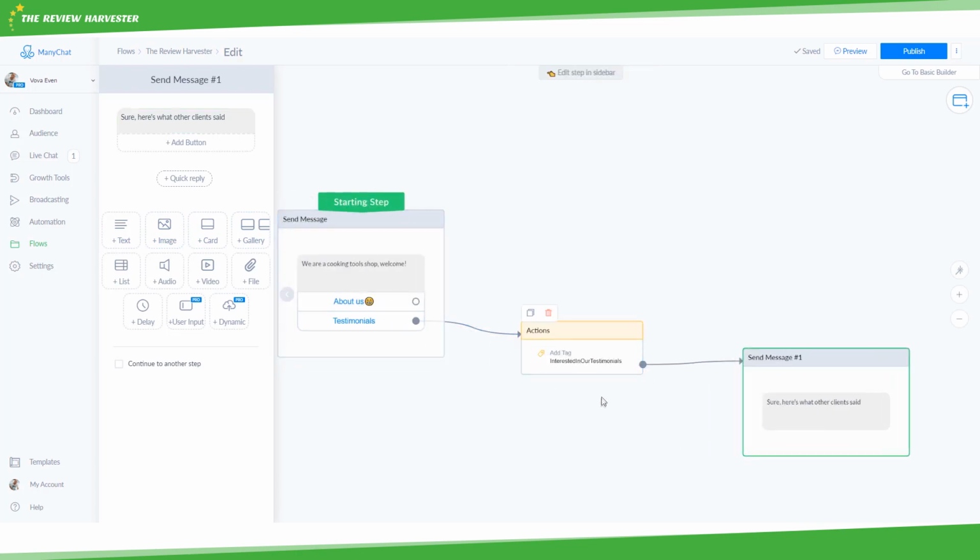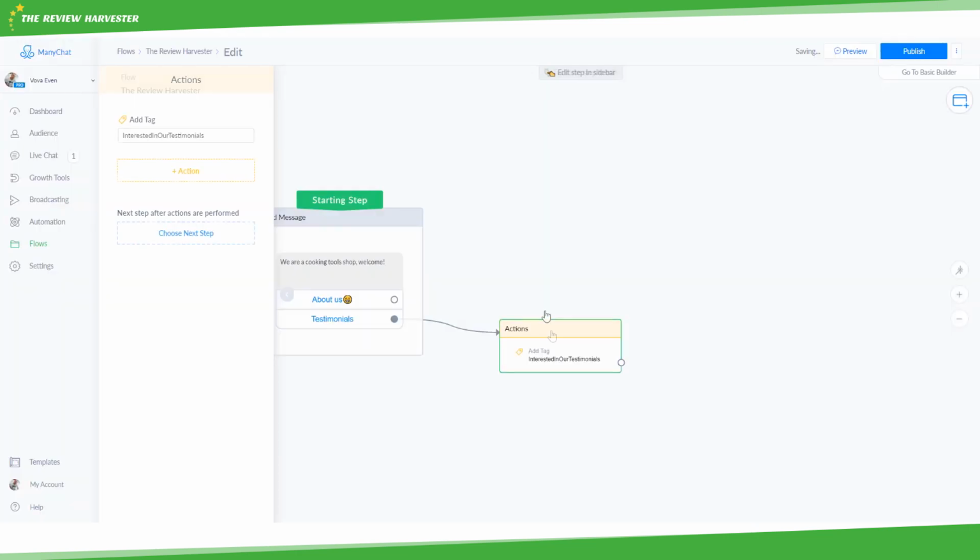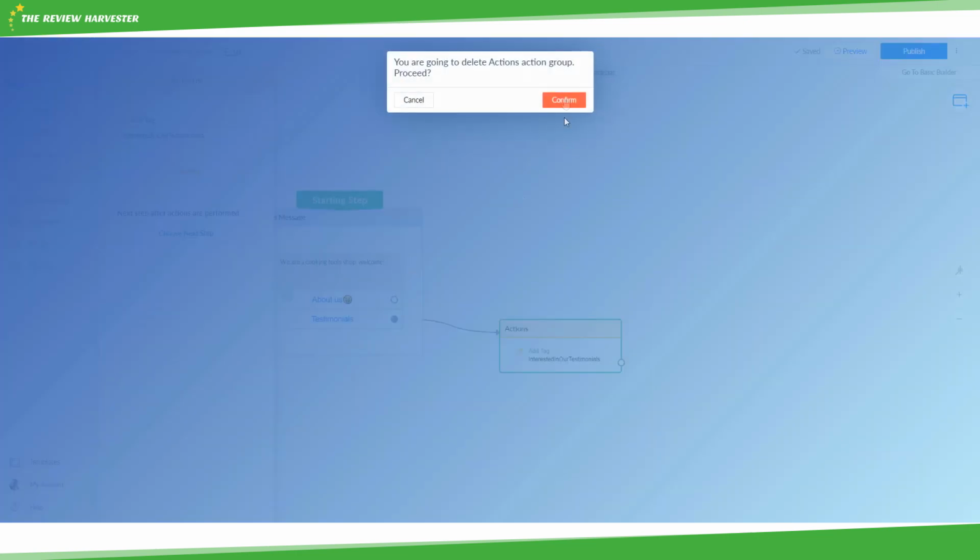So now we know, for people who clicked on testimonials, that they're interested in our testimonials. Therefore, they are maybe interested in our services or in our shop furthermore. They want to see what we are about. They want to see our testimonials. That's pretty good. We can mark it differently to them. Now, let me delete that and show you the next button.